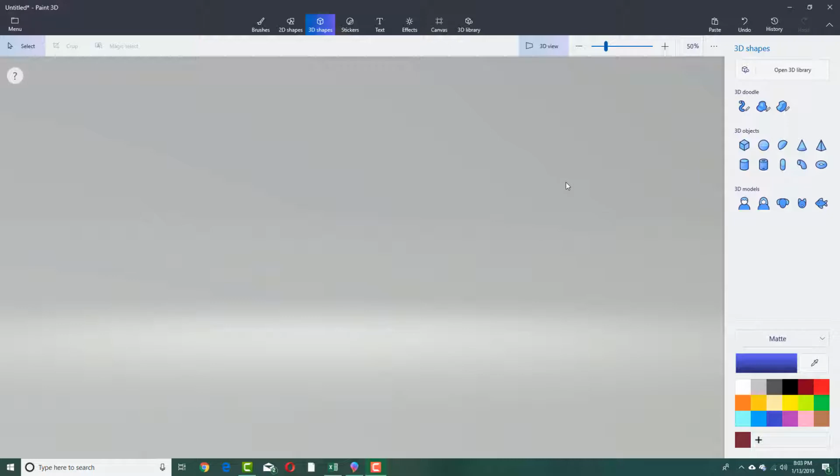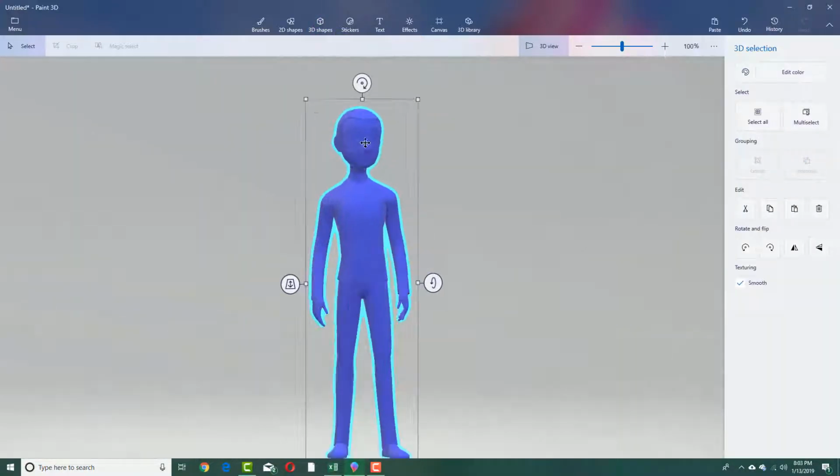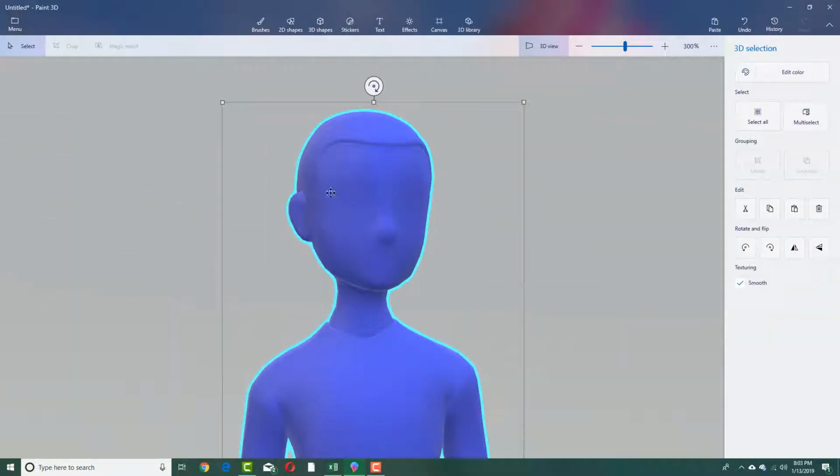Let's say you have a 3D object. What you can do is directly paint over it by using the brushes. So I'm gonna go over here and select this man right here and click and drag the man model. I'm gonna zoom in so you can see that I can see his face.